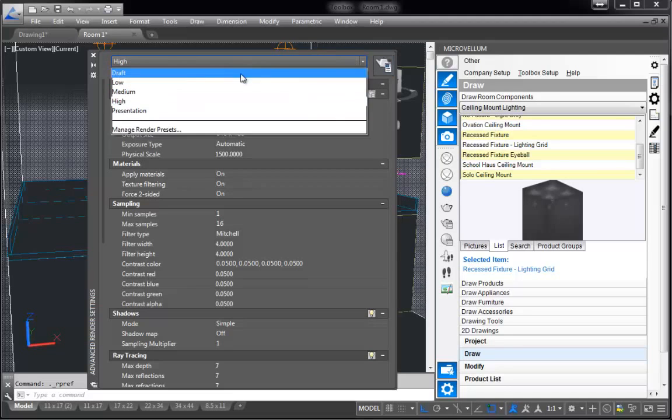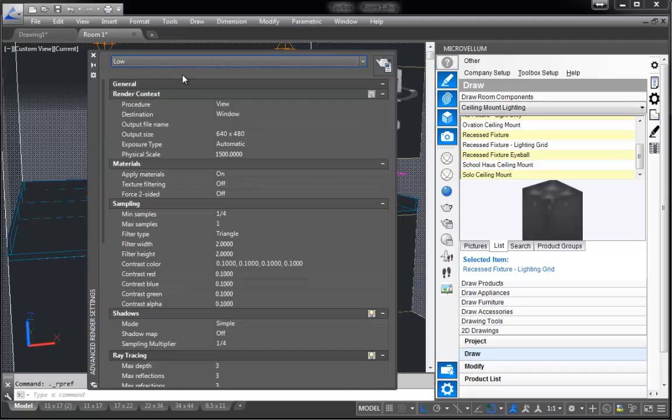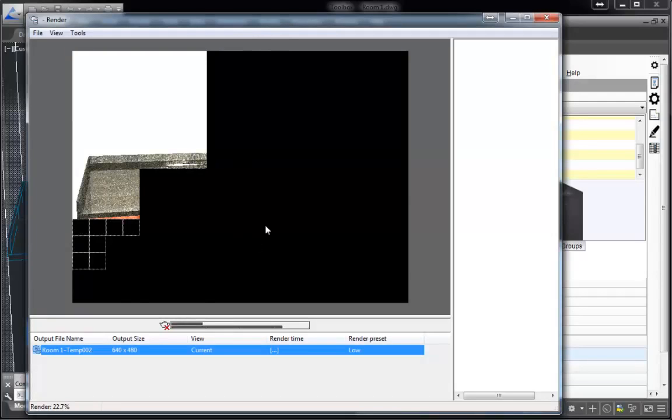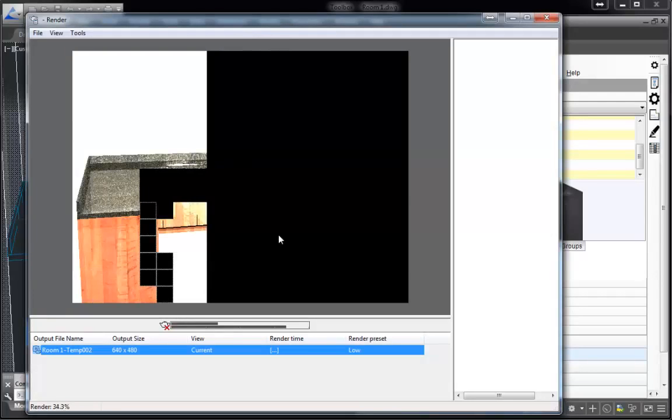For now, let's go ahead and switch to low. And we're going to want to check to make sure that our lightings are set up correctly. So to do that, we'll go ahead and just do a test render on the low setting. And we can render straight from our rendering settings here by selecting the render button. Now this is going to give us a real quick rendering. And we can see right away that our lighting isn't exactly the way that we want it.